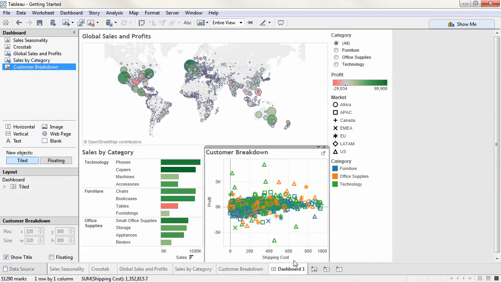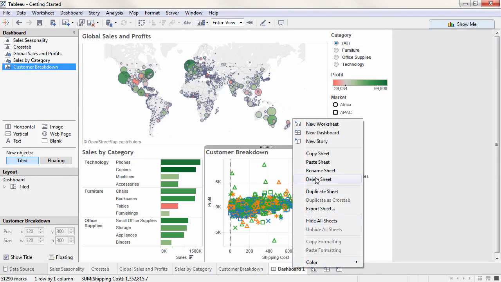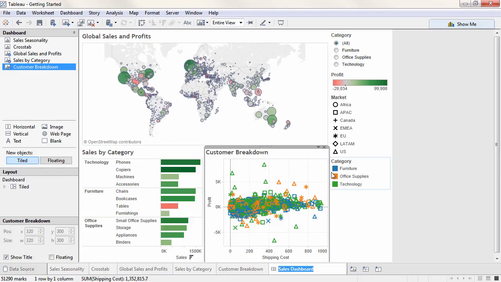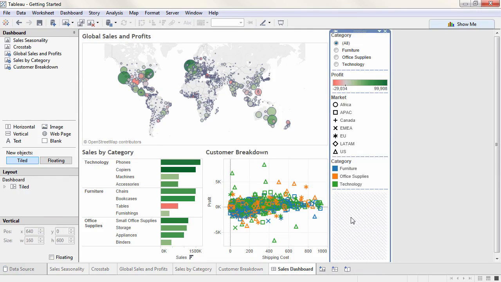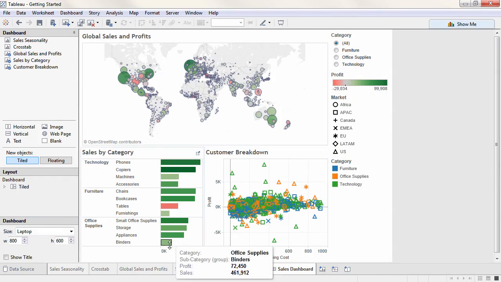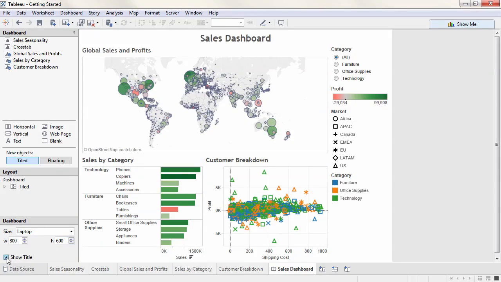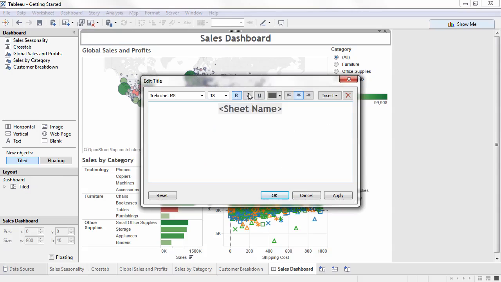We can right-click on the Dashboards tab and rename it Sales Dashboard. We can add the title to the dashboard as well. And editing it is easy. Double-clicking pulls up this rich text editor.